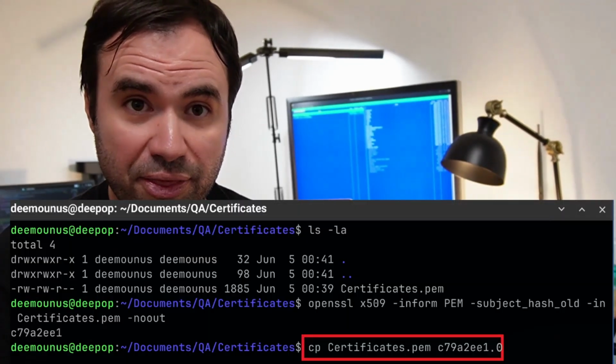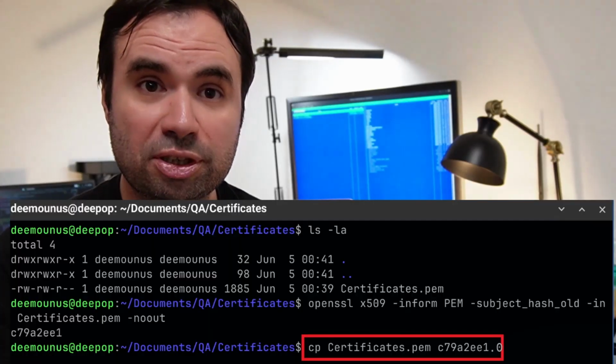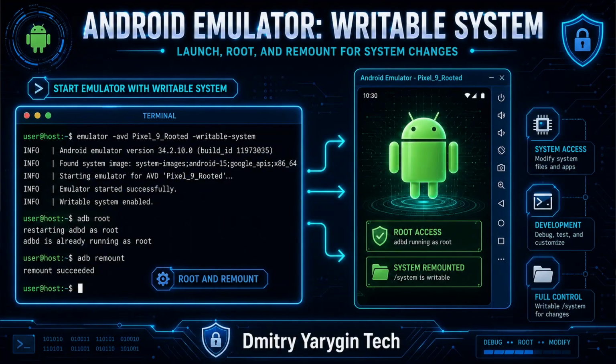The important part is that Android system certificates actually need a specific file name. You do not just copy the file with any random name. Android expects the file name to be based on the old OpenSSL subject hash. So the flow is basically this. You take the certificate, you calculate the hash, and then you rename the certificate using that hash with .0 at the end. After that, you need to start your emulator with a writable system partition.